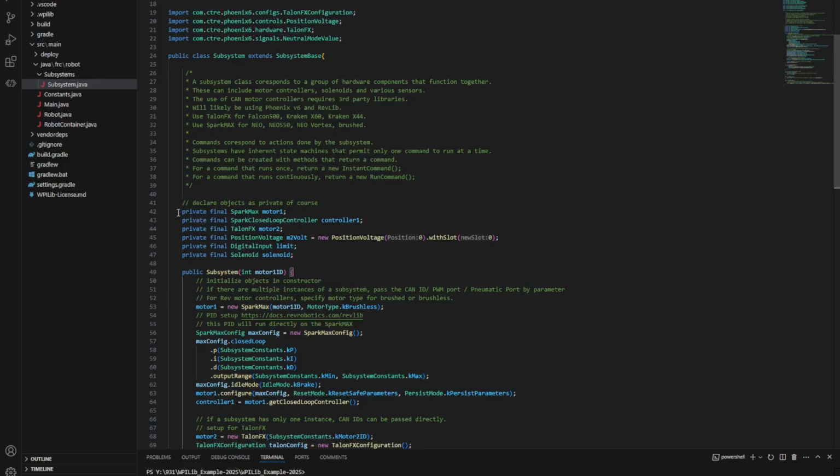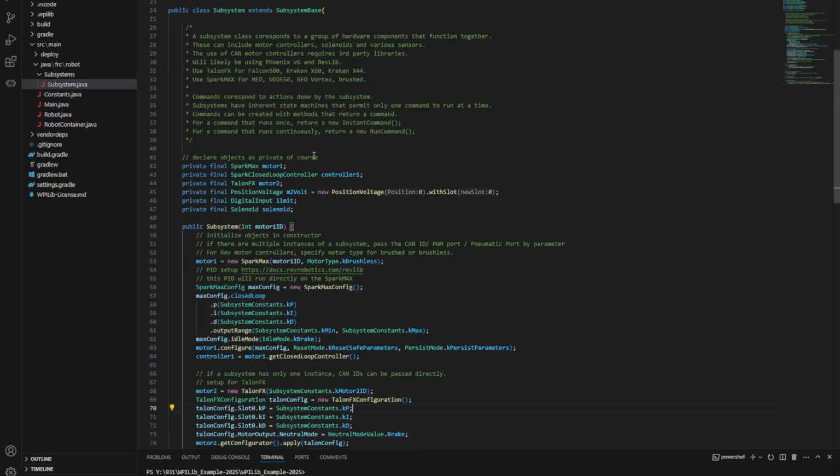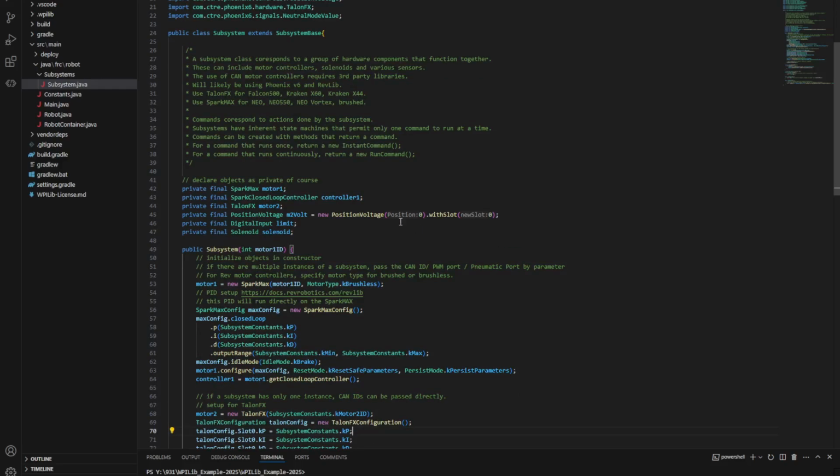So looking at this subsystem, we have declared several different devices in here as their classes, and then we'll go and initialize them in the constructor. What we have here is a Rev Robotics Spark Max brushless motor controller. This is what you're going to have powering Neo 1.0 and 1.1, Neo 550, Neo Vortex, and brushed motors. To go along with it, we have its PID controller. We will need that to control it.